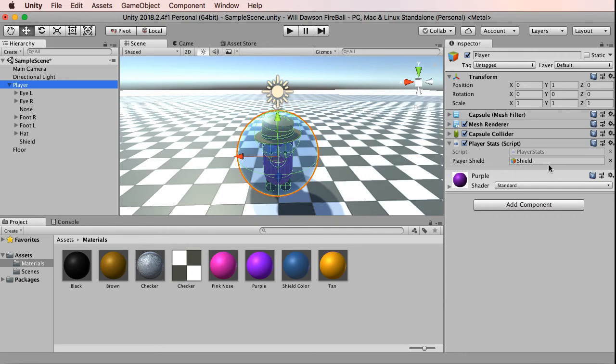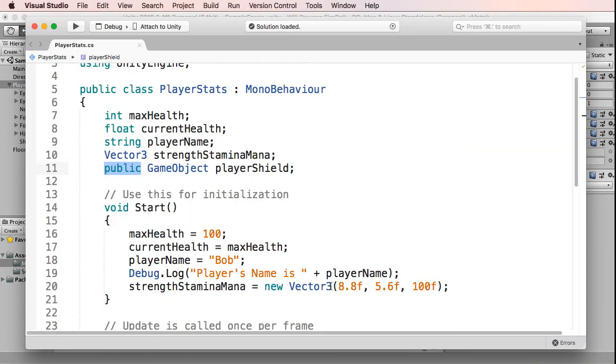So we can actually get to the player shield variable from Unity's side and from the code side. That's going to make our life kind of easy, being able to take certain variables and make them public and mess with them without having to go back to the code.